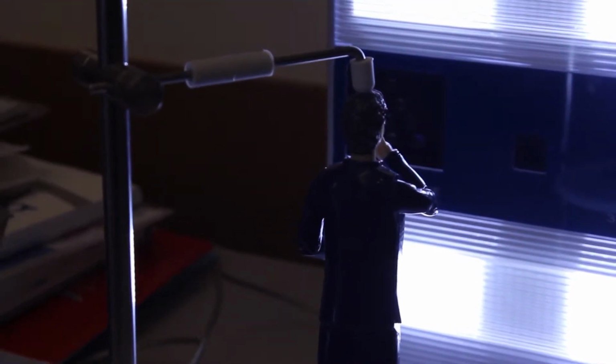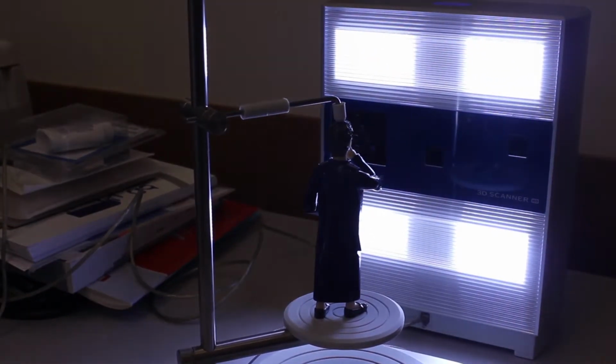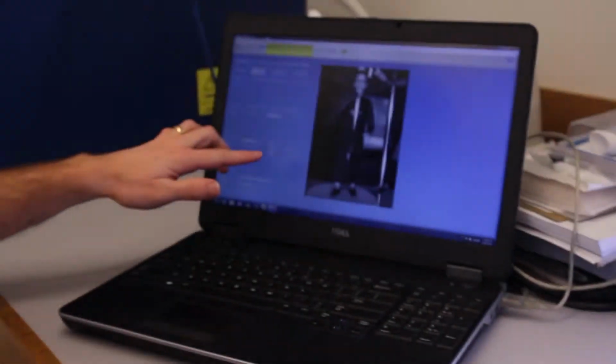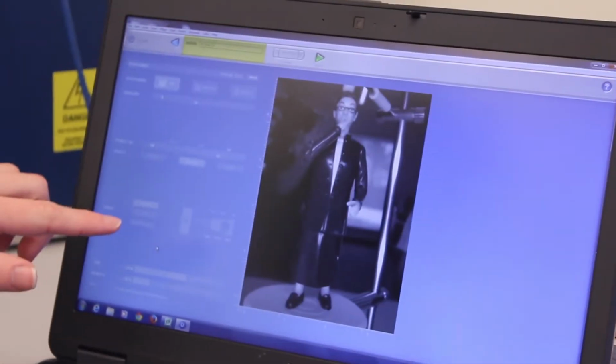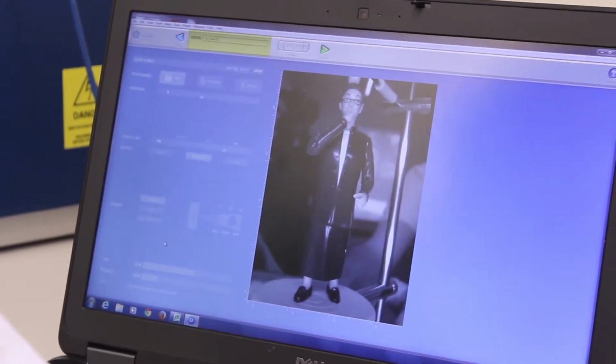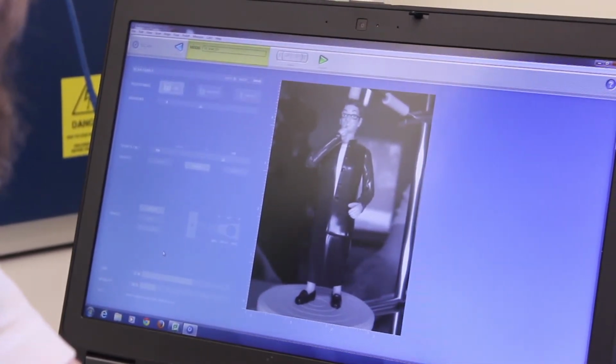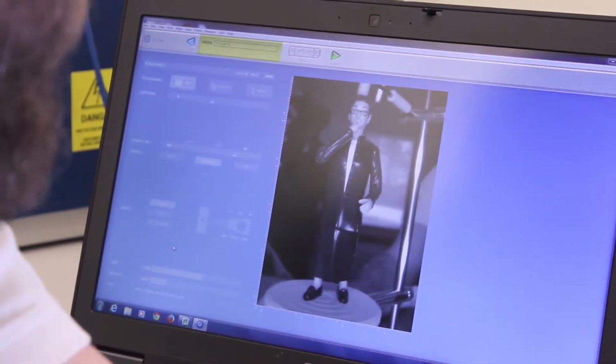So that it doesn't move while rotating. We can see over here that we have set the object up so that it fills the scan area and also so that it is in focus. You can move the object back and forth to try to get the best alignment with the scanner.